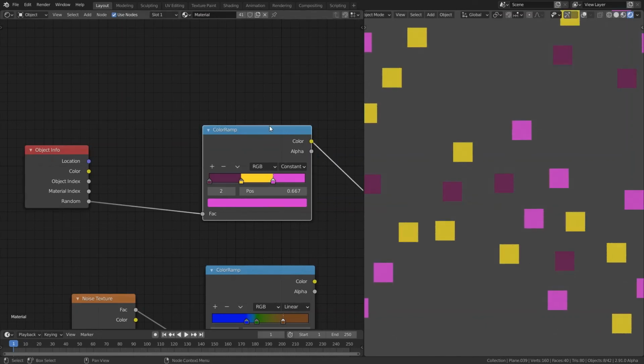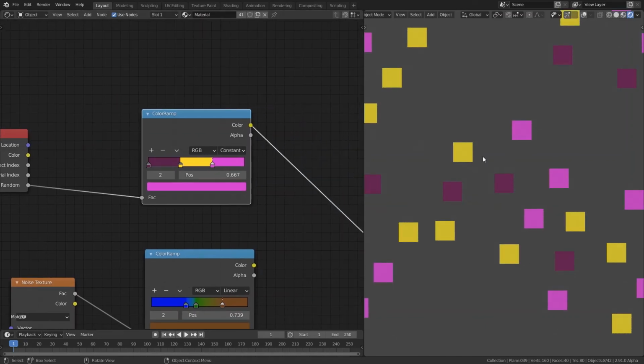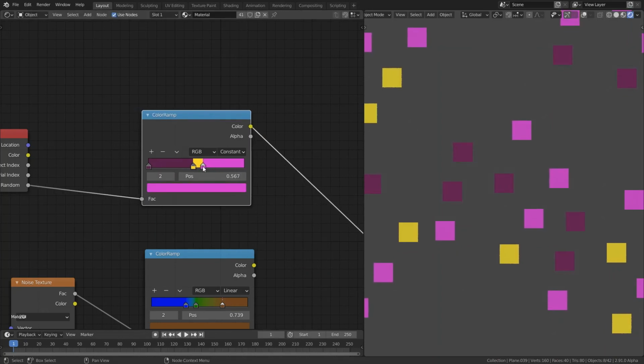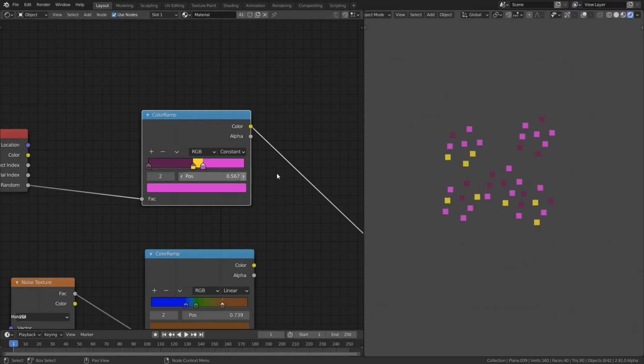You don't have to just use this color, we can use this color as an input for something else. And by changing these, we can adjust the amount of objects which will get this color. So now you can see the amount of yellow objects is greatly reduced. Now there's a lot of yellow, and if we added too many color stops, we want them to be all equal, we can just use distribute stops from left, just like that.